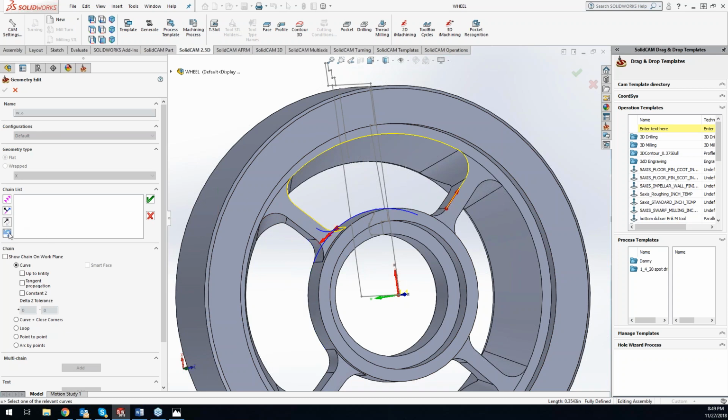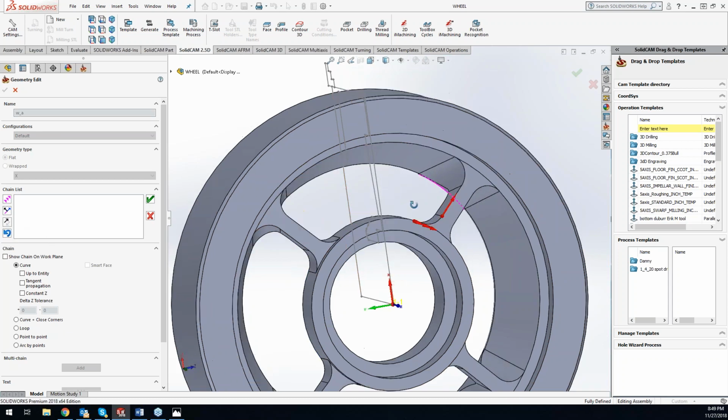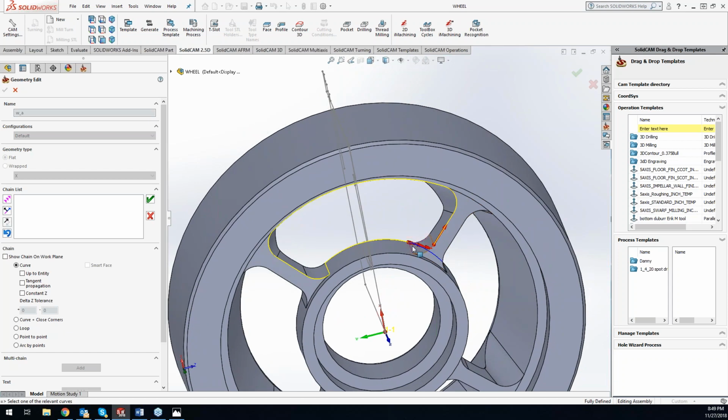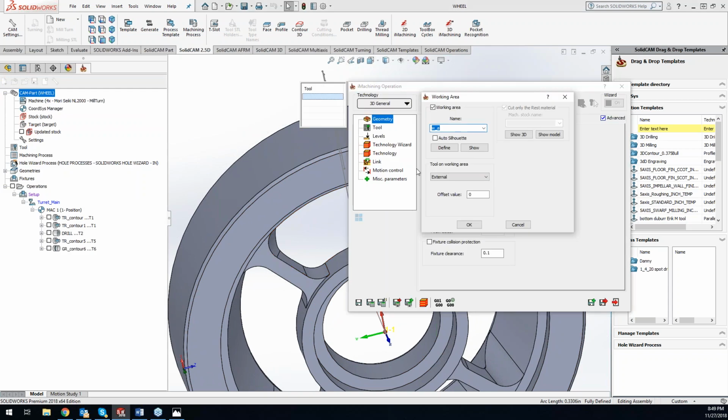Oops. Undo. Okay. Got our boundary in there. I'm going to tell it to stay internal.